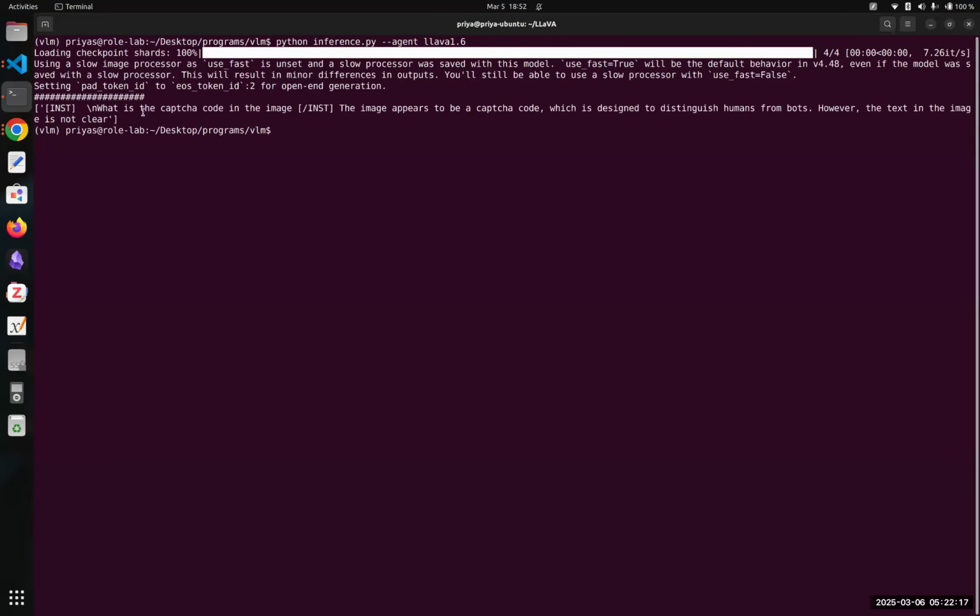So if we see here, there are no examples. It just asks what is the CAPTCHA code in the image, and the model says the image appears to be a CAPTCHA code, but it's not able to infer it because it's not clear. So let's try to see if in context learning has any impact on the ability for it to crack the CAPTCHA.